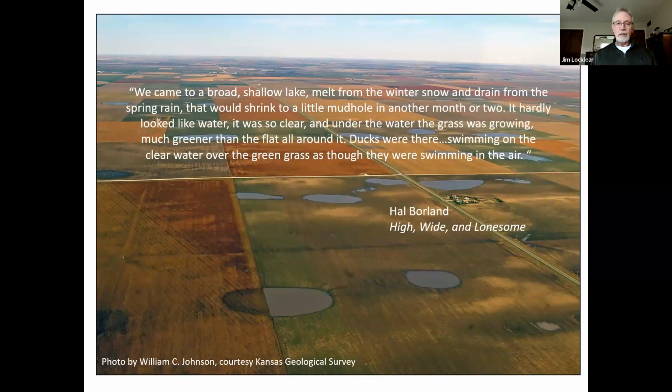We came to a broad, shallow lake, melt from the winter snow, and drained from the spring rain that would shrink to a little mud hole in another month or two. It hardly looked like water, it was so clear. And underwater, grass was growing much greener than the flat all around it. Ducks were there swimming on the clear water, over the green grass, as though they were swimming in the air. So he's watching ducks swimming basically over buffalo grass. It was a beautiful experience here.